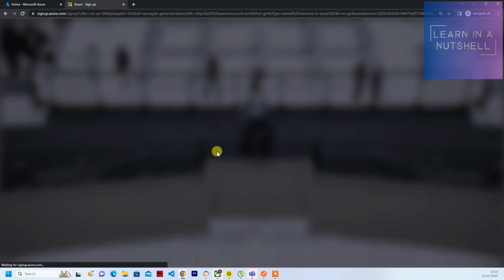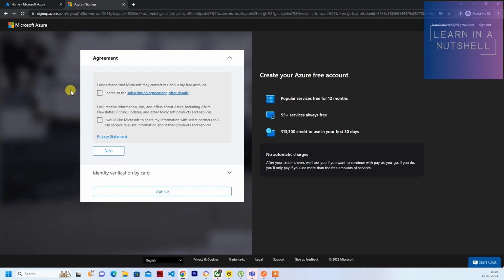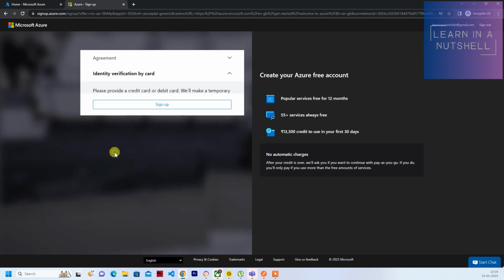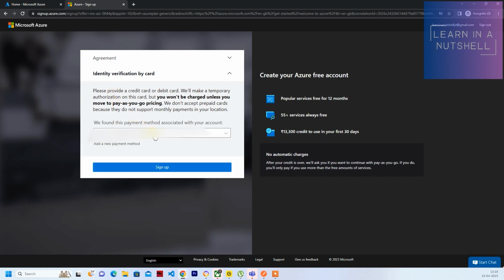And the next few things are required. You'll have to provide your credit card and a few details about yourself, like your first name, last name, the company, the address, and then finally it will be verified with the card. So you can verify here and click on sign up.